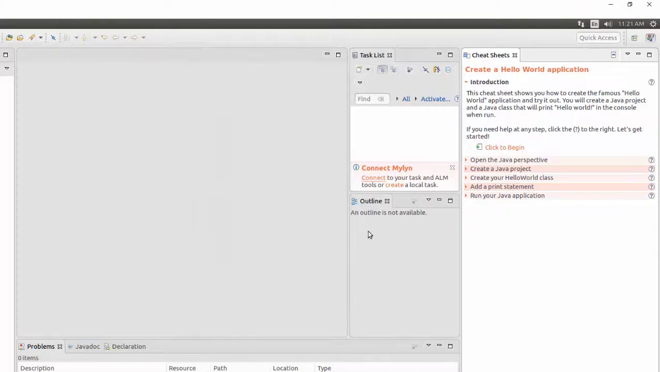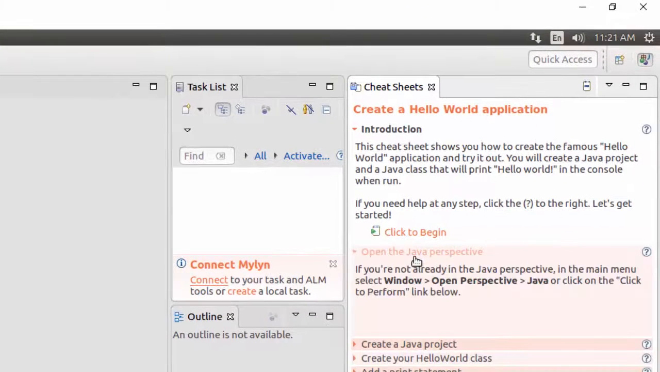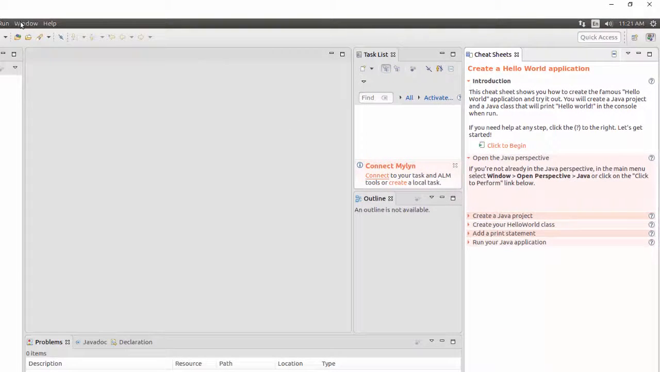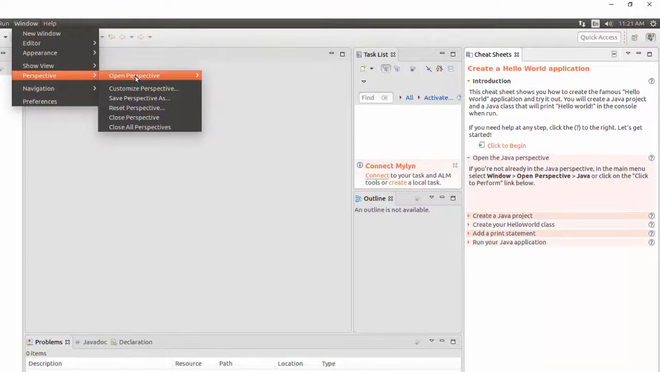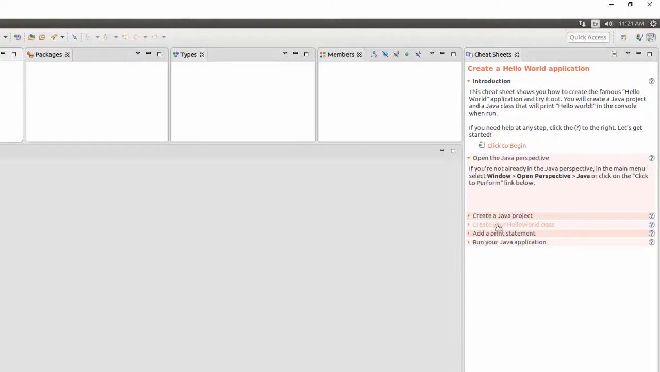I'm just simply going to cancel this. And to create a Hello World program, I'm going to open up the Java Perspective. And I'm going to go to Window, Perspective, Open Perspective. It'll either be Java or Java Browsing. So I'm going to click that.